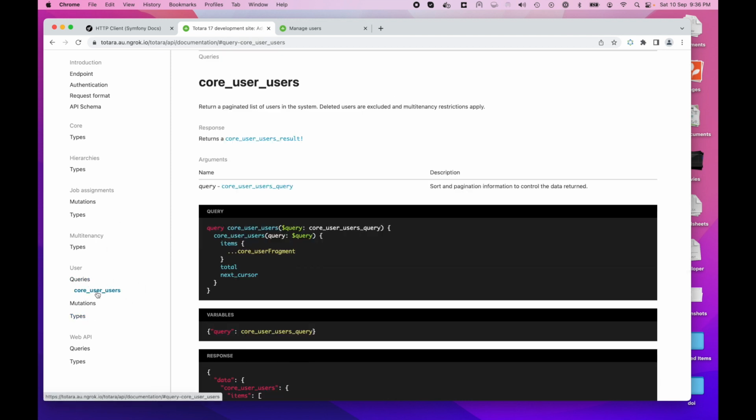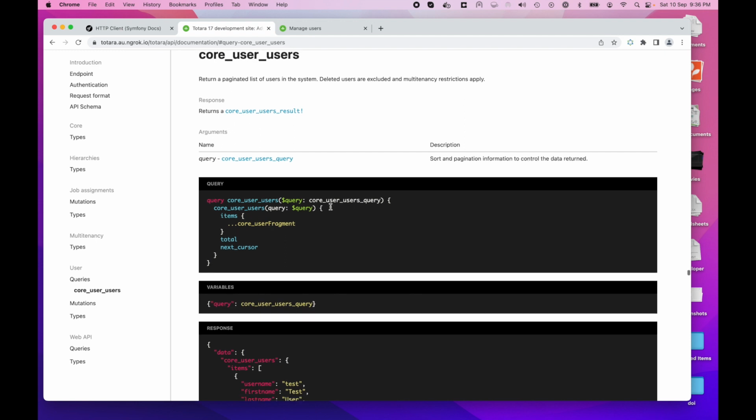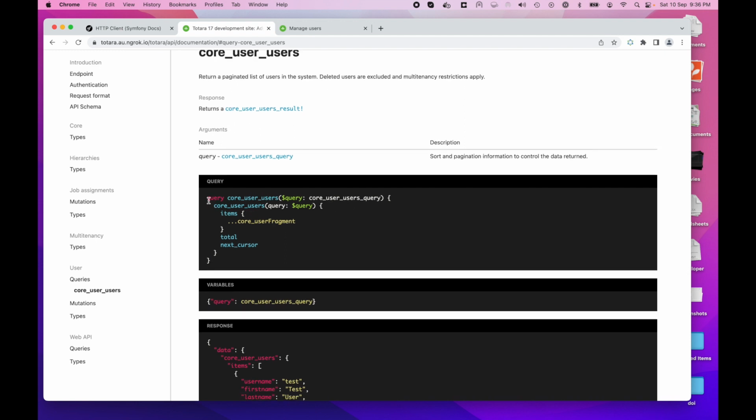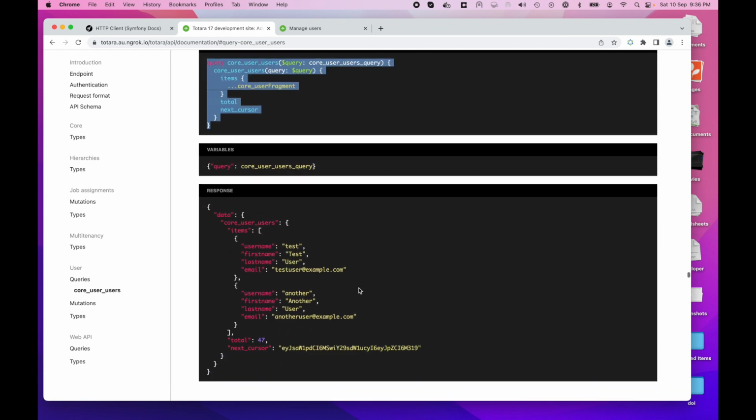You can see right now we just have a core users query, and this is telling you how to get, it gives you a paginated list of users. So we've already used this, but you can see this gives you an example query that you can copy and paste, so you don't need to necessarily work out the structure. And it'll also tell you what the variables are like and give you an example response, so you can see what the data might look like if you got some data.